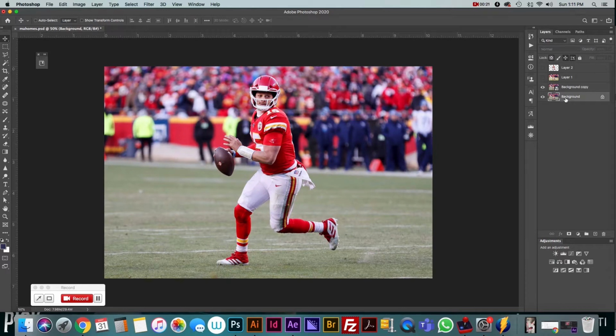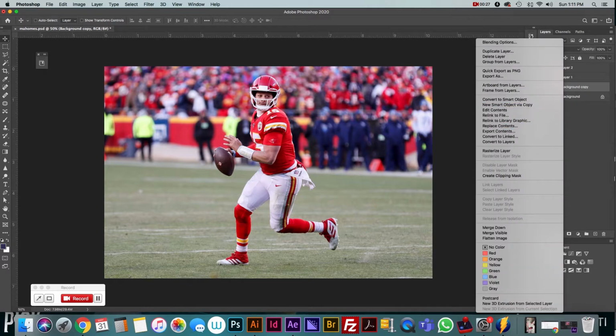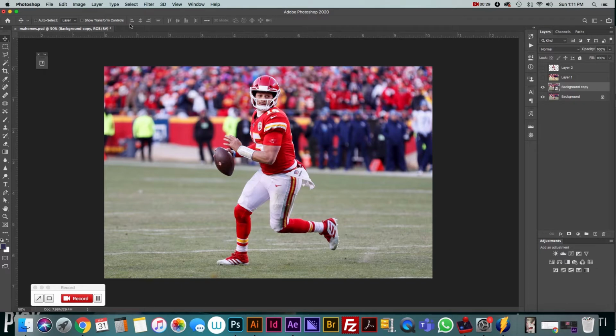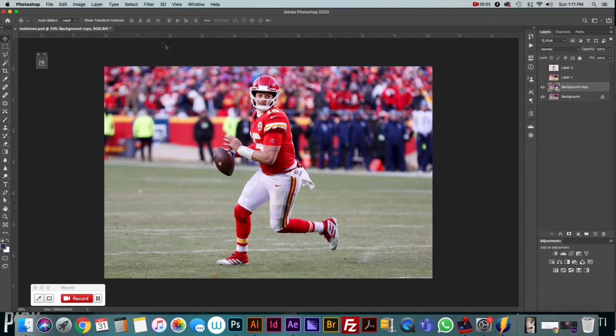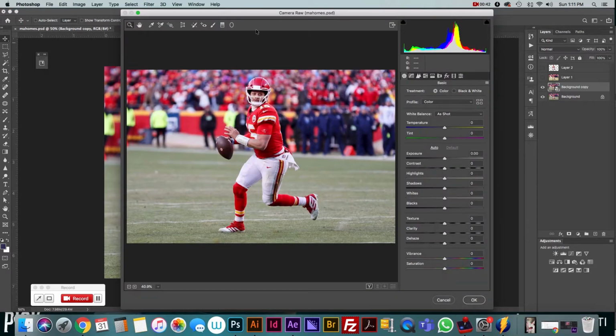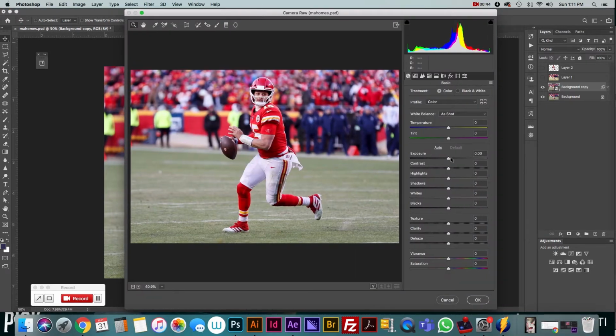Okay, so first thing I do is I take the background layer, duplicate it, make it a smart object. Convert the smart object here. And then I go into filter, go down a couple and go to camera raw filter. The reason this is such a powerful tool is because a lot of your adjustments and editing features in Photoshop are all rolled into one. So it's kind of like a one-stop shop for photo editing.